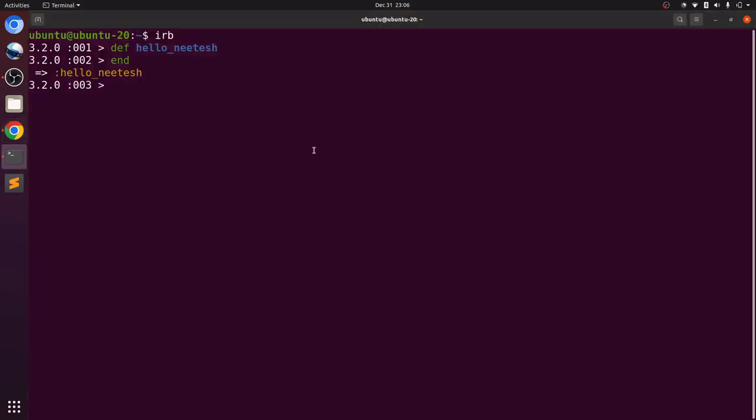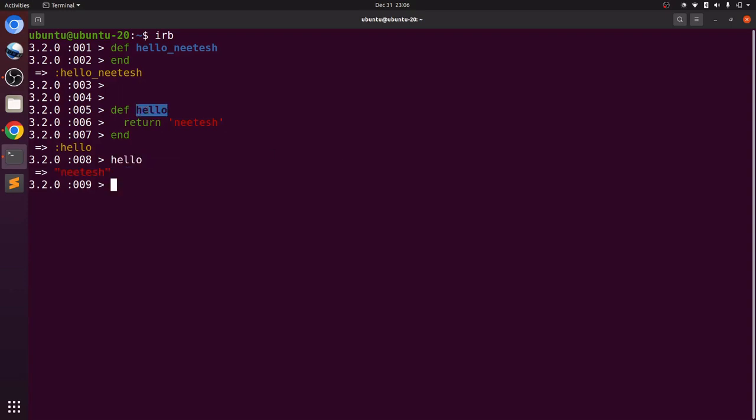What does it mean? If we define anything inside the method, it will return the last line. For example, return. If we call this method, it will return this Neetesh. But if we remove this return statement, it will also return the Neetesh, because this is the first and last line, and the method will return this line. Let me show you. If we call this method, it returns the Neetesh.